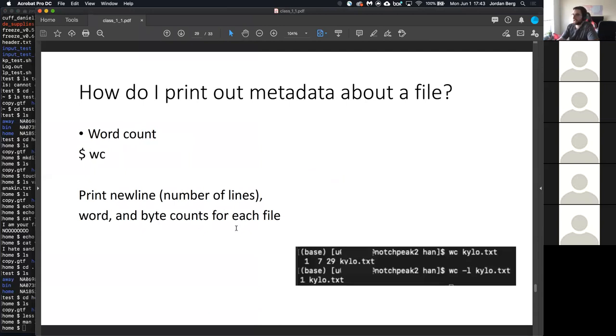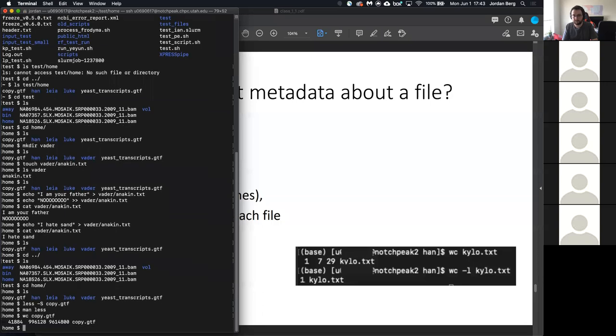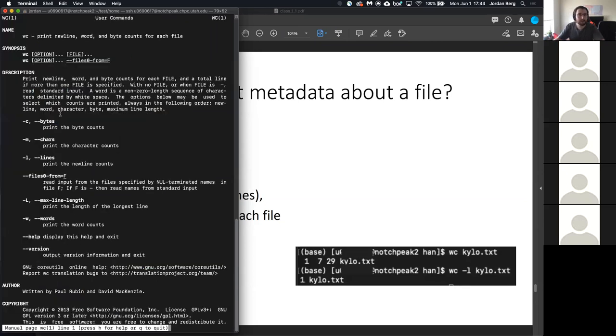So now if I want to see how big a file is, I can use this WC command to print out a lot of quality control metrics about a given file. So I would run WC copy.gtf. And then this is going to give me 3 different numbers followed by the file name. If I go into man space WC and look at what this is doing.